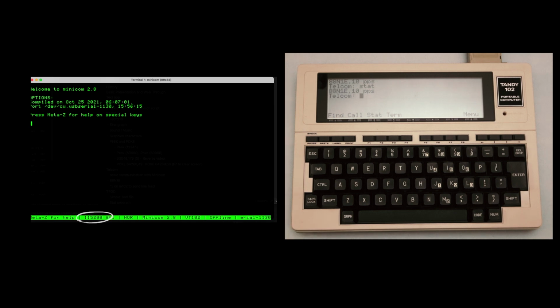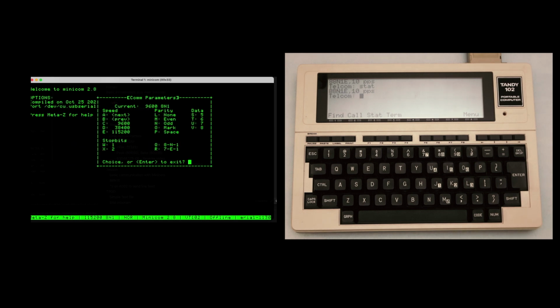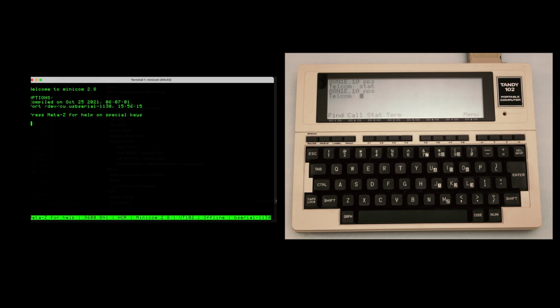If you look at Minicom, we see that the baud rate is set to something that is not 9600. So we can change that by pressing Alt-Z to bring up this menu, P for COM settings, and C for 9600 baud. Okay, now the two sides match.